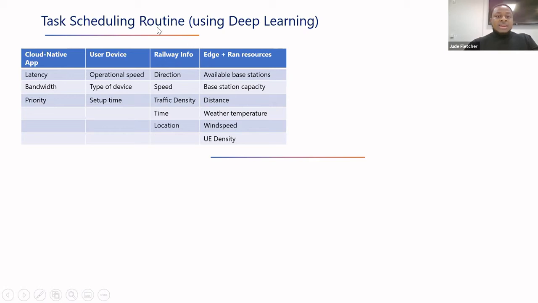And also I look at the railway information. Assuming the user is not the train, then for the actual train which is traveling, you consider things like the direction in which the train is traveling, the speed at which the train is traveling, the traffic density of the train, and the time it's traveling. Also, you look at the location where it's traveling. All these are very important because different things happen at different locations. So the weather condition can be a factor.